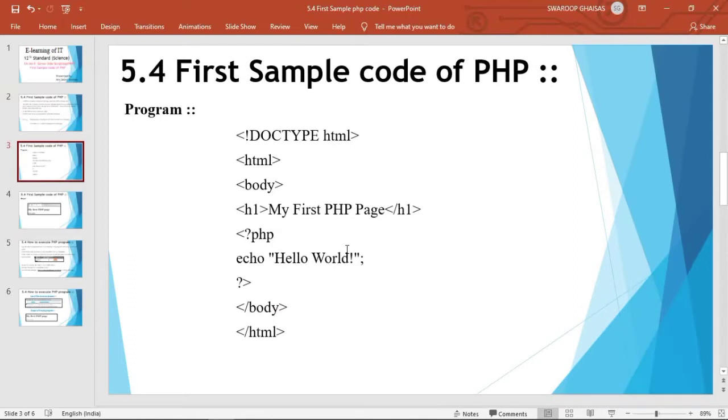So how should the program be? The program contains HTML tags and PHP script. So the program will start with doctype HTML. After that the HTML tag starts, then the body tag. An H1 tag is there to specify the heading for the page. Then here the PHP code has started. Okay. Question mark PHP. After that, to display hello world, we have to use an echo statement, because the echo statement is used to display a text on a web page.